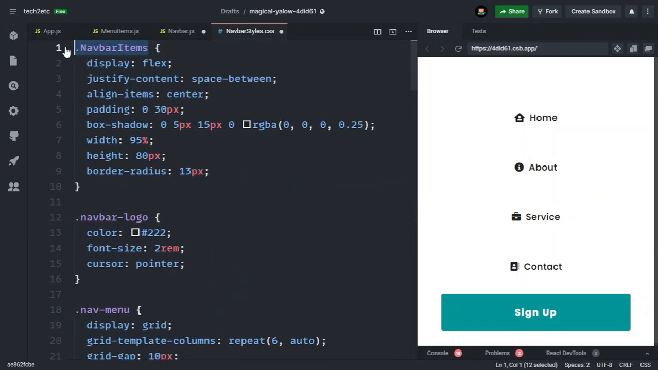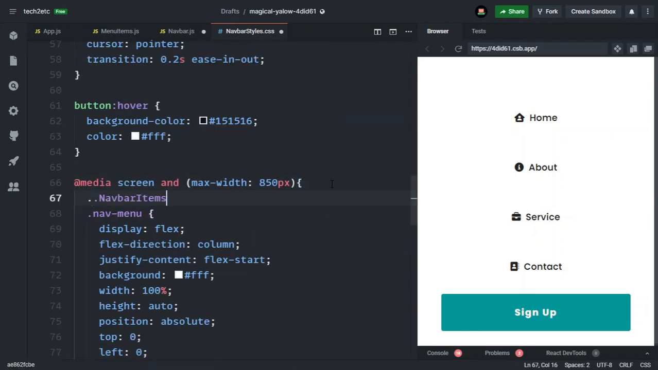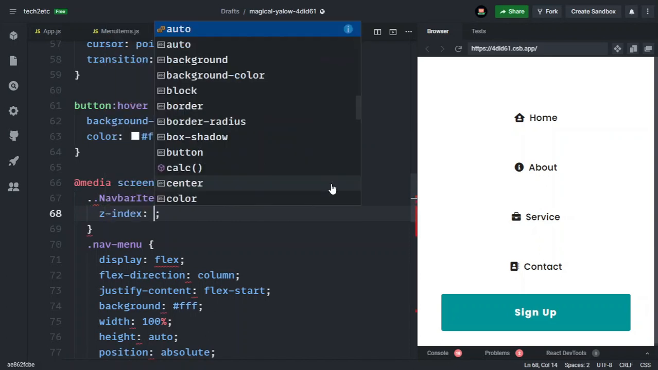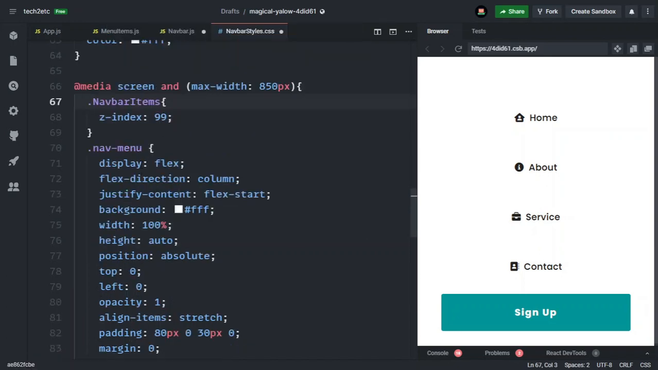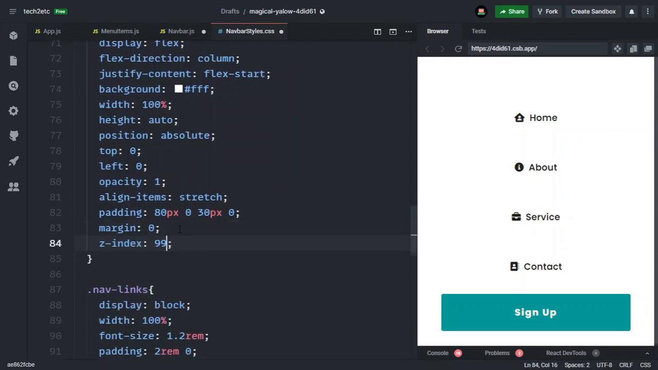From here, copy our class name and then paste it here. And here I will add a z-index, and it will be 99. And I will use another z-index inside our menu item, and it will be -1. That's it. Now here you can see that our actual navbar is showing on top of our menu bar.